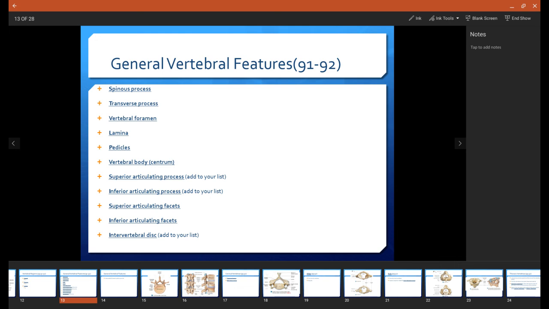Each vertebra will also have a hole through the center of it called the vertebral foramen, and this is going to be where the spinal cord is able to run through the bone. The lamina are going to be the flat pieces of bone that are located between the transverse process on one side and the spinous process. Pedicles are going to be little short pieces of bone that connect the transverse processes, the lamina, the spinous process, all of those structures to the vertebral body or the centrum. And that's our next structure, vertebral body or centrum, which is just the main bony component of the vertebra itself.